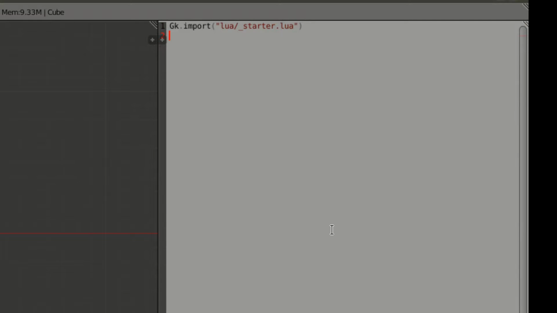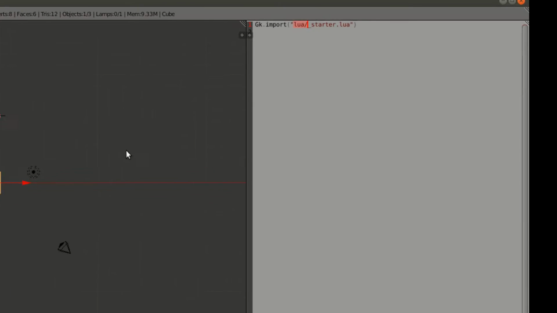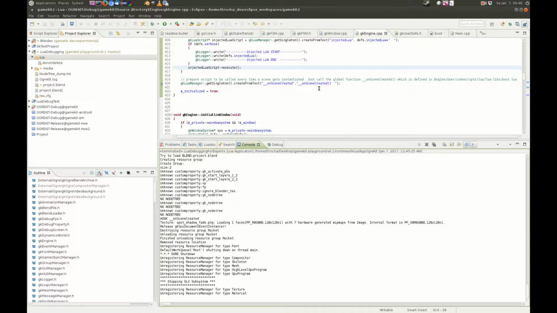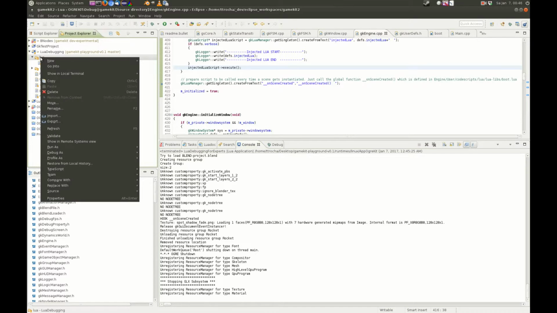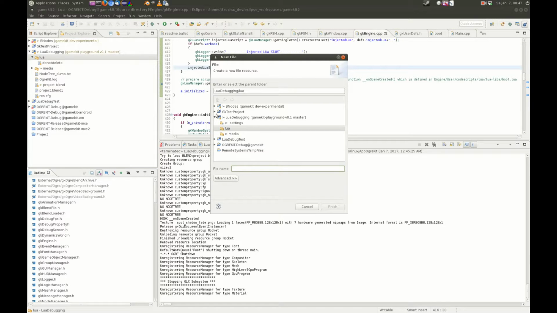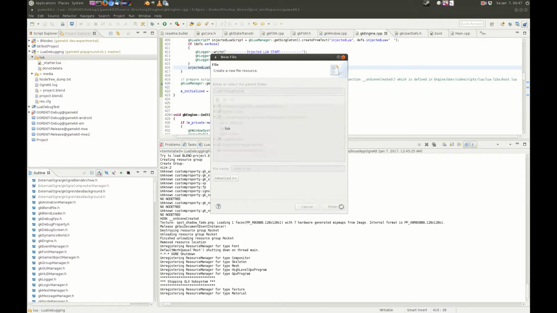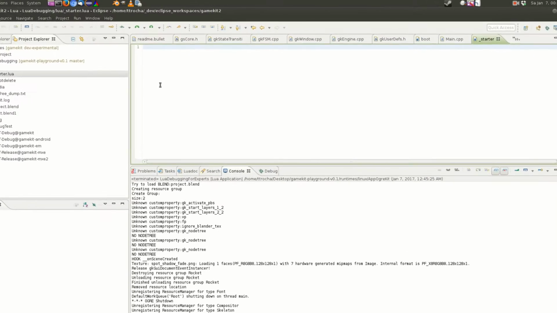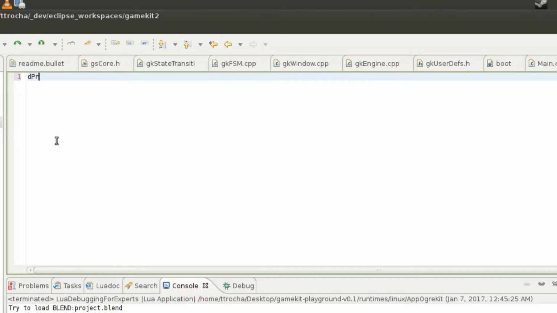So with this line, we actually only tell GameKit to import the script starter.lua, which is in the Lua folder. This we save and go back to our project in Eclipse. With a right click on the folder and then New File, we can create a new Lua file. And since we want to load the starter.lua, we create the file now. So here it is.